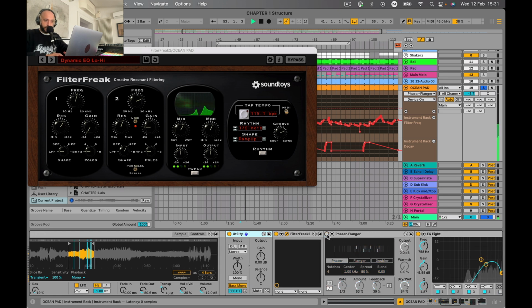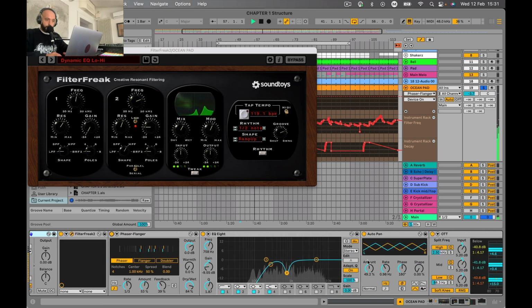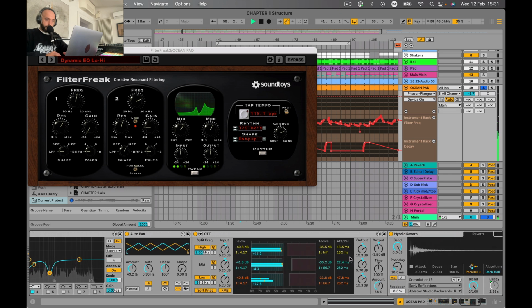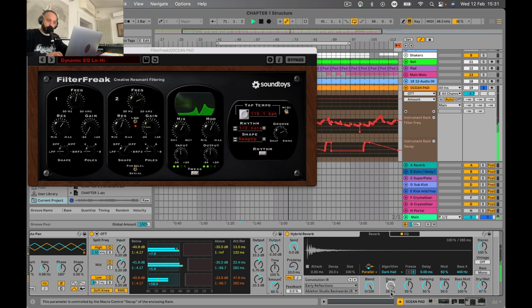Phaser, extra movement, and slight color and warmth to the sound. EQ, autopan, OTT. Okay, so OTT is exciting the sound. It's very important to play with the amount, because I normally would just really squash all the frequencies and make the sound, in this case, way too compressed. We kind of kill the dynamic created by the Filter Freak. And the Hybrid Reverb, all set to dark hole.